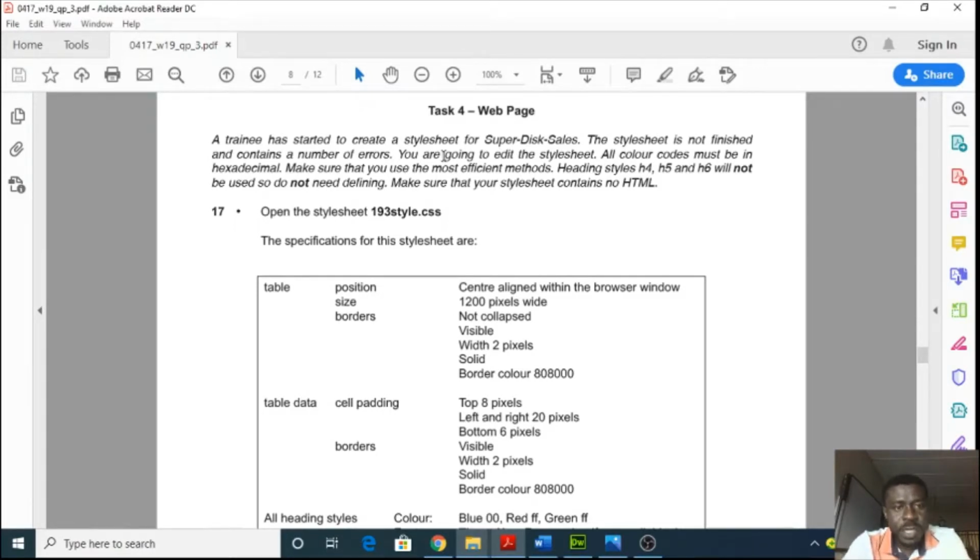A trainee has started to create a style sheet for Super Disc sales. The style sheet is not finished and contains a number of errors. You are going to edit the style sheet. All color codes must be in hexadecimal. So this is an important point to take note of. All color codes must be in hexadecimal.